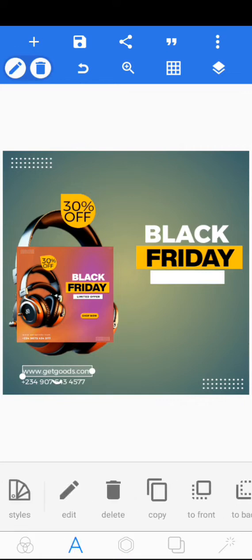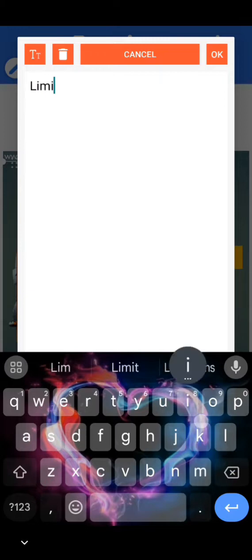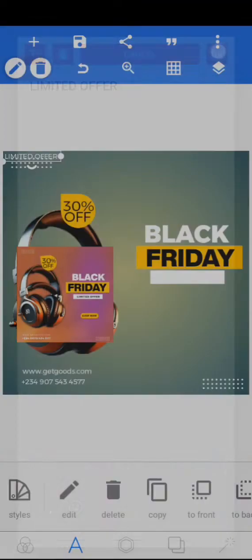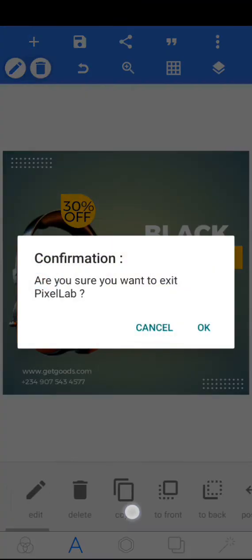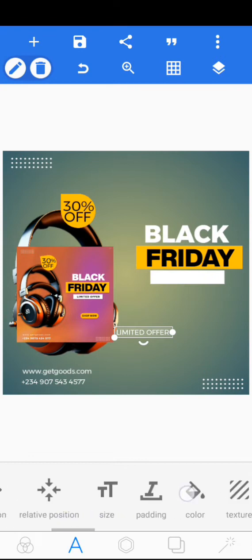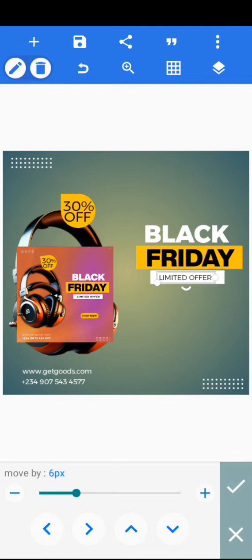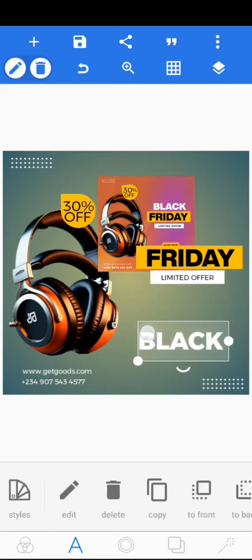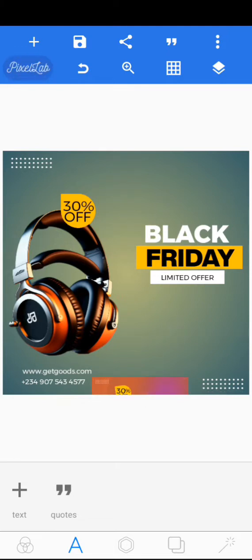Okay, so let's copy, then type in limited offer. We're using the same font we use for www.getgoods.com. Alright, capital letters. Now change the color to black. Okay, let's color black. Then we adjust it. Good.